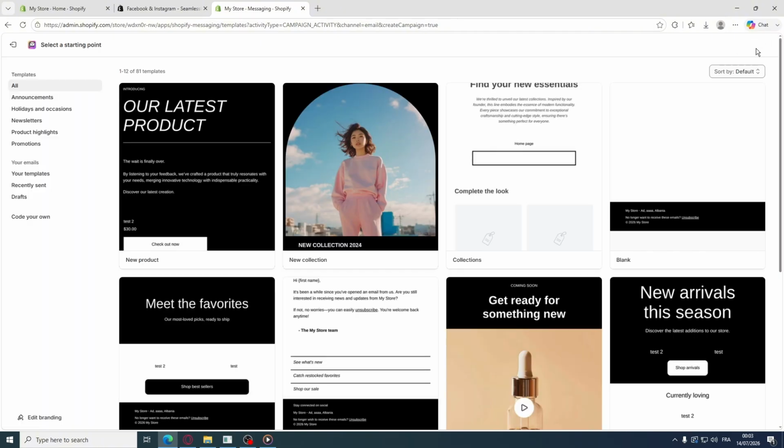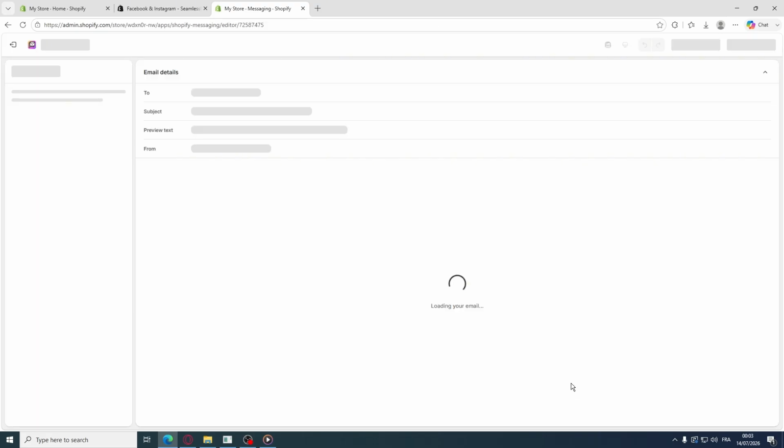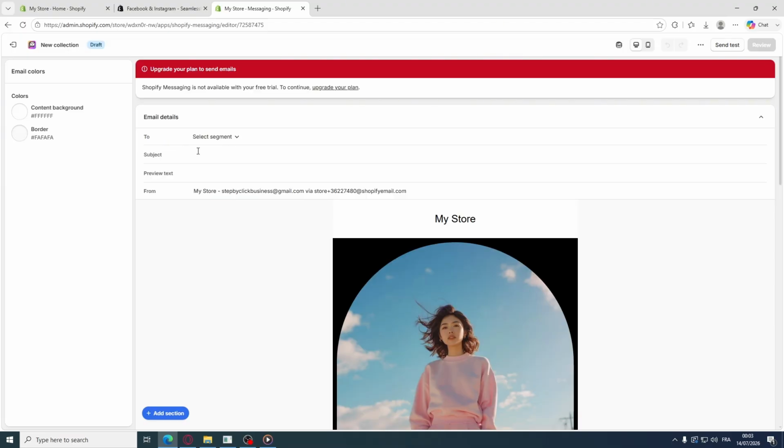Before sending, click Review and send yourself a test email first. Check how it looks on both desktop and mobile, since many customers read email on their phones, and layouts that look fine on a wide screen can break on smaller screens. Once satisfied, send to your customer list.